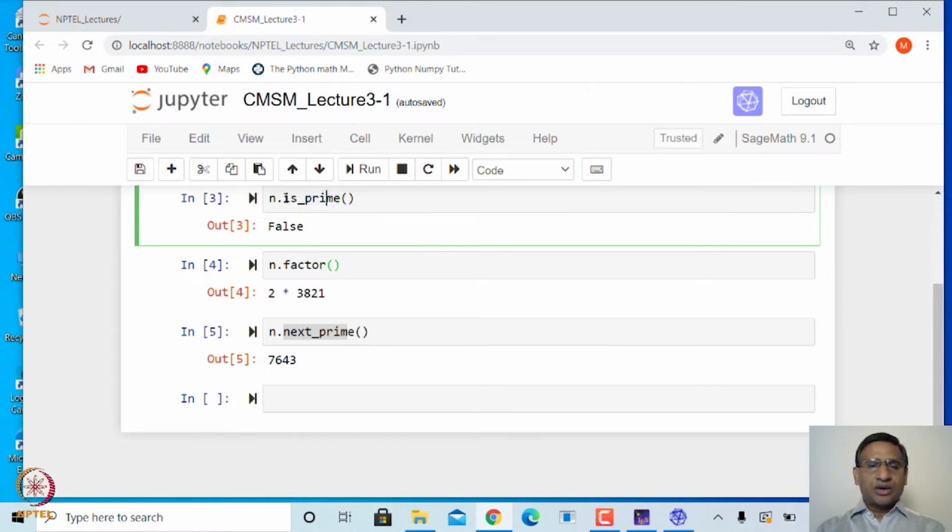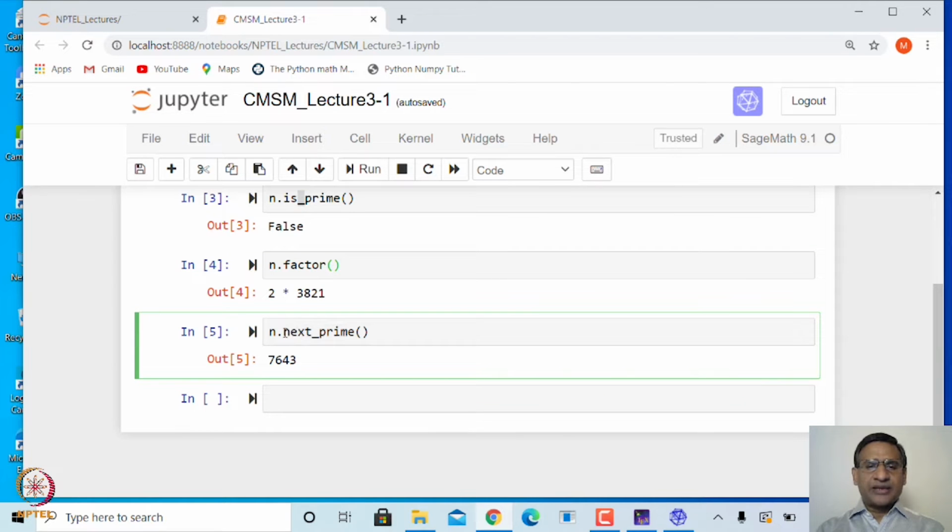Generally, the name of the method will start with "is", and since it is a combination of "is" and "prime", a general philosophy in SageMath is to combine these two using an underscore. In some other software it may be some other philosophy, but in SageMath two keywords are combined to make a single method or function using an underscore. Okay, so this is the next prime.